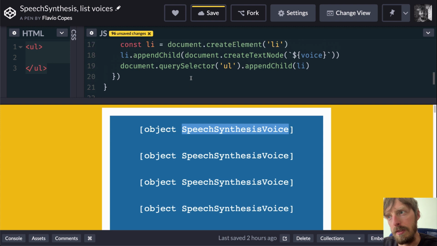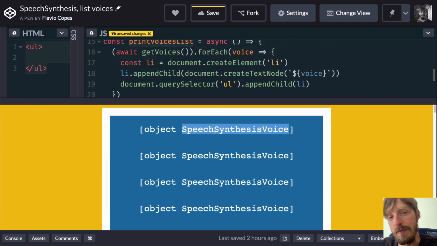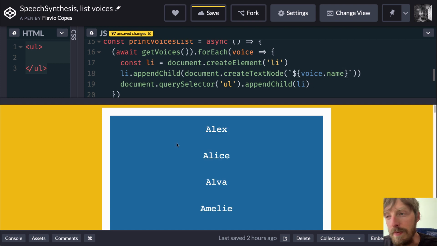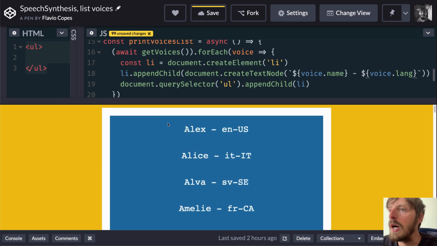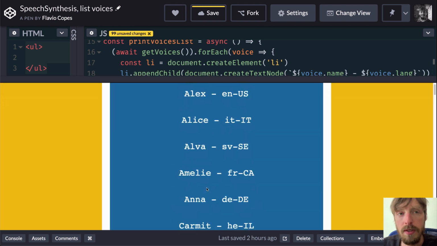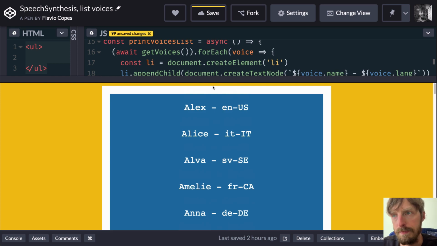Of course, I added the voice object, which is a SpeechSynthesisVoice object, and this object has many properties, one of which is name, voice.name, which gives us the names of the voices, and we can also say which language does this voice speak. So Alex speaks American English, Alice Italian, Alva Swedish, Amelie French. So we're done, right? We have a list of voices and a list of languages they speak.